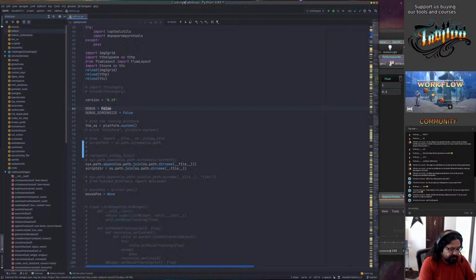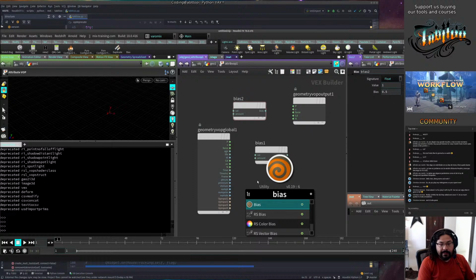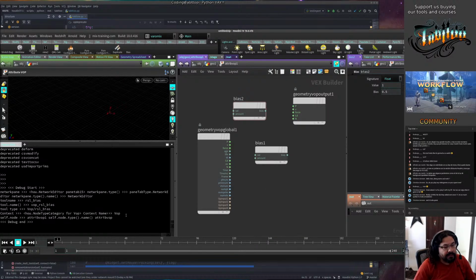Let's go to debug true. I think after this node, I'm just gonna stop because I've been streaming for almost 3 hours now and nobody cares really. So this thing is cool. We have RLS bias, Bob bias, and why is it not being created?